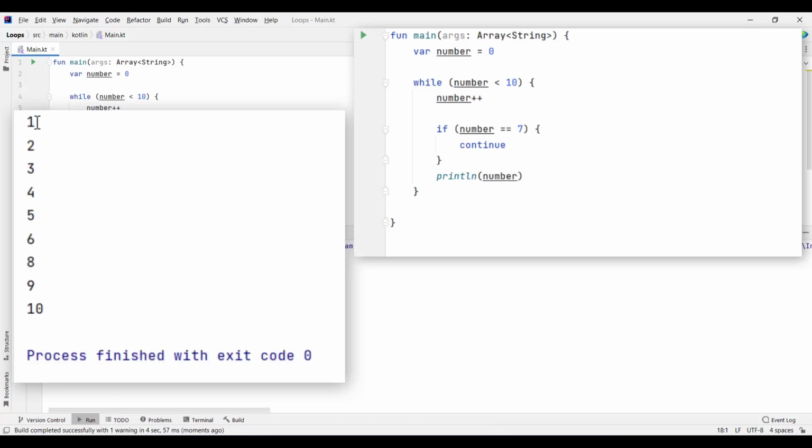Now we get 1, 2, 3, 4, 5, and 7 is skipped, then 8, 9, and 10. Because now when this condition evaluates to true, it will continue. It's not going to print the code. It's not going to be executed below our if. And it will come back to the loop, and now it's going to increment the value, and the value is going to be 8 instead of 7.